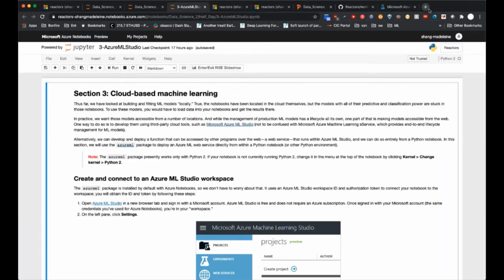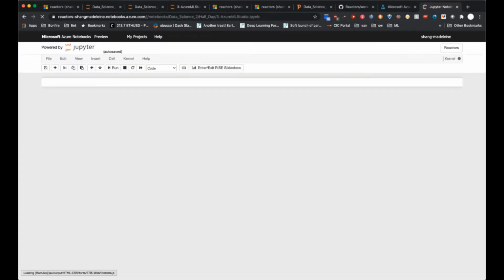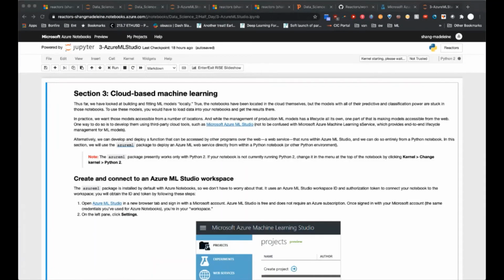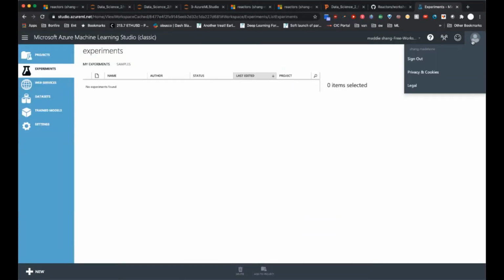Maybe I don't want to do that. Let me actually try a slightly different thing. So I'm going to stop sharing my screen for a sec until I have logged in. This is what it looks like after you're able to log in. And so here you see your ID and all that jazz.